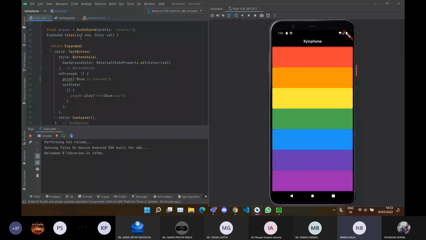It is a simple function, as we have done previously in our programming. This is a function. So what is the return type of this function? Expanded. Expanded is also a widget. So what does the expanded widget do? The expanded widget basically tells all our widgets that they have to stay within the screen only. You don't have to go outside the screen.